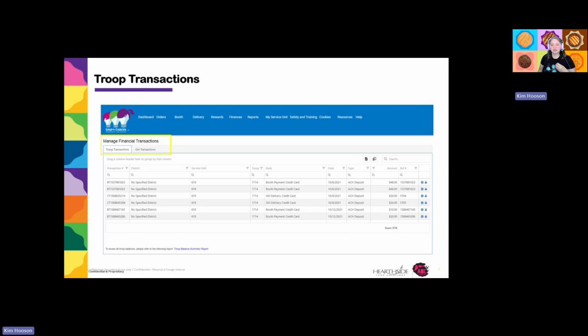When a credit card payment is processed for a booth sale, whether it is a virtual booth or a physical booth, a financial transaction is created just for the troop. And then a troop transaction will contain the letter T. So this one says BT and then we have CT. So the T indicates that it is a troop transaction. And I'm thinking here, B stands for booth, C stands for credit card. You might see some that have S, and that is a shipped only transaction.